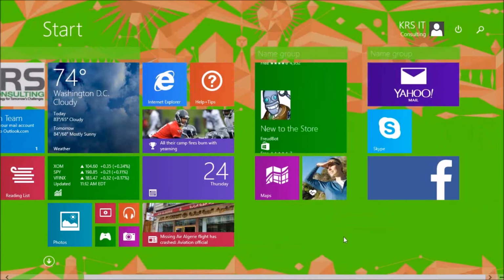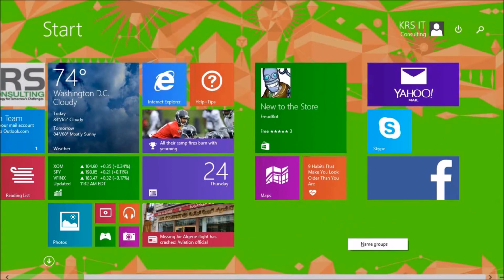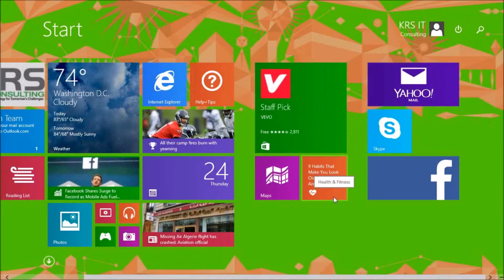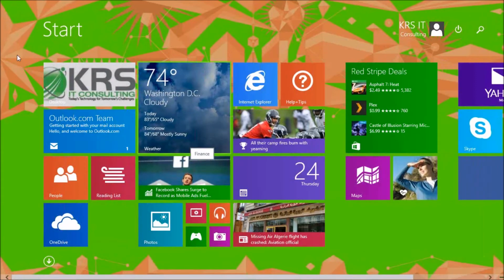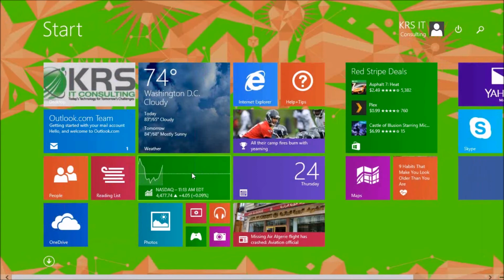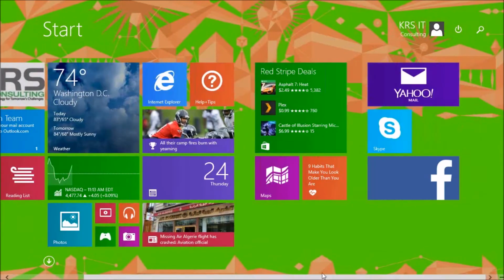So let's just say you have 1,000,001 apps, and they're all on your desktop, or they're all on your Metro interface here, and you want to put them in categories so you don't have to keep clicking through. Let's just say you're trying to find a finance one, and you have 1,000,000 apps. You may not realize that this is the finance one unless you scroll over every single one to find it. So you can put them into groups.